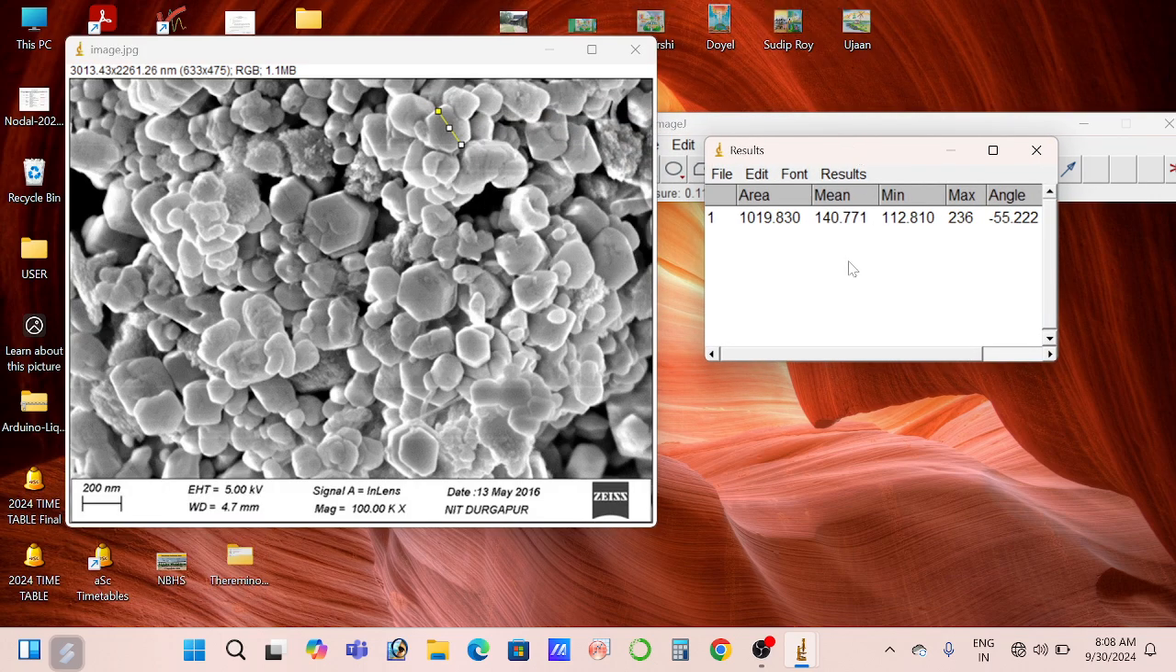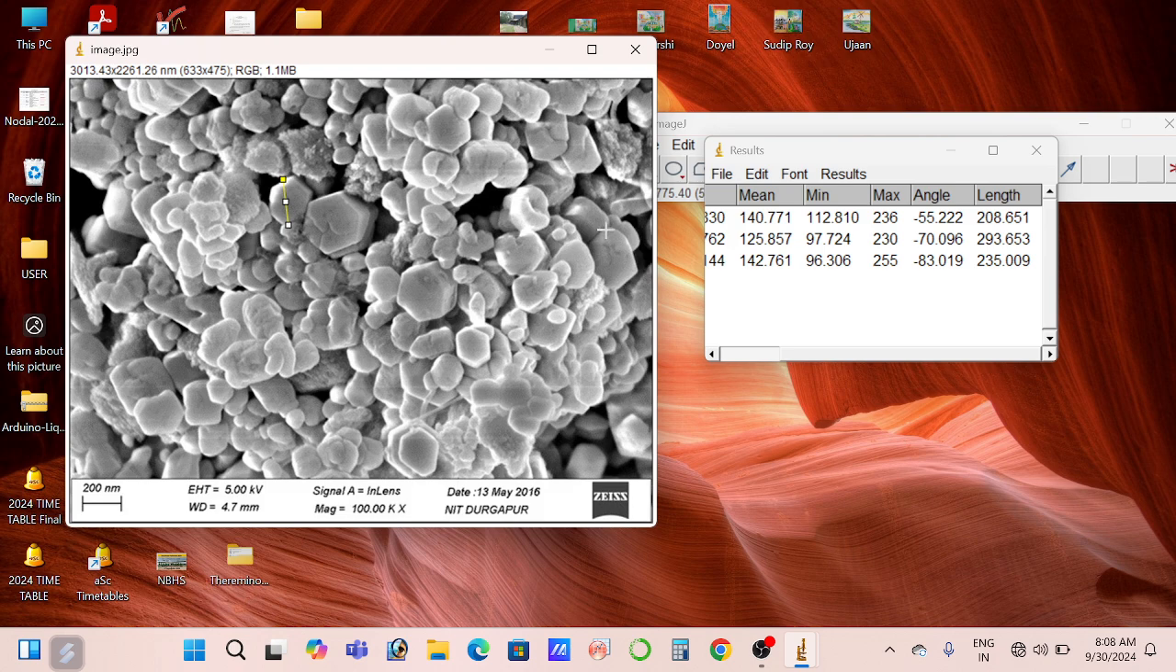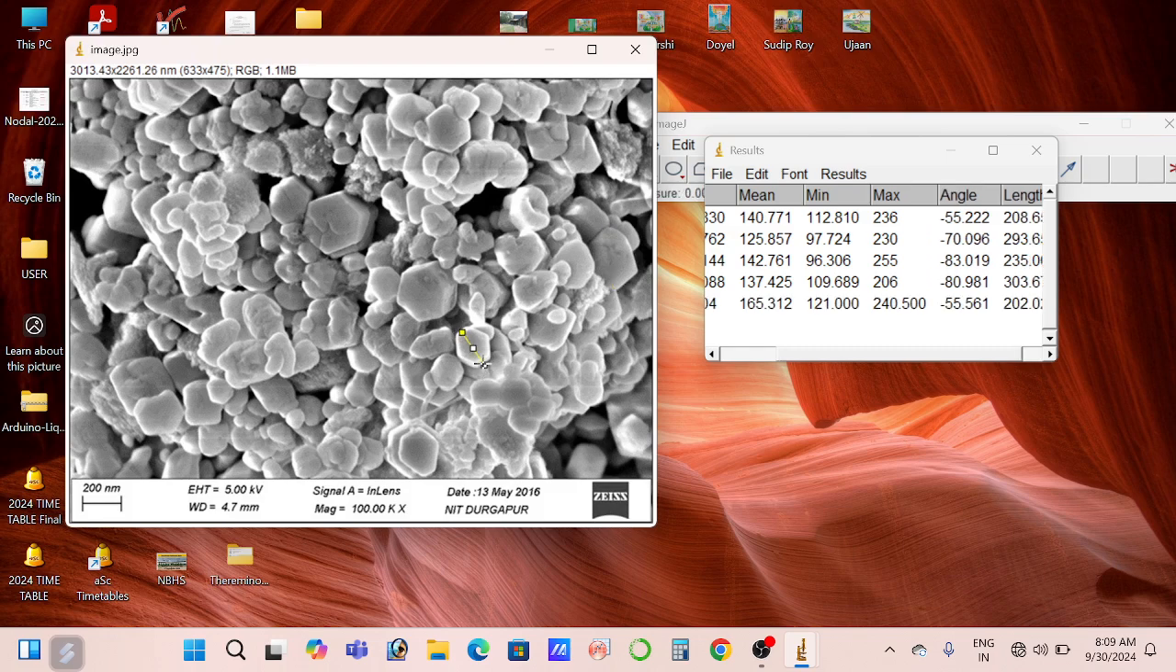You see the area, mean, and the maximum angle, and also the length of the particle is measured. So just select as many particles as possible and press Control M. You will find out the particle size in that way. I am taking lots of particles so that my distribution will be fair enough. So I am taking the length and just pressing Control M here.